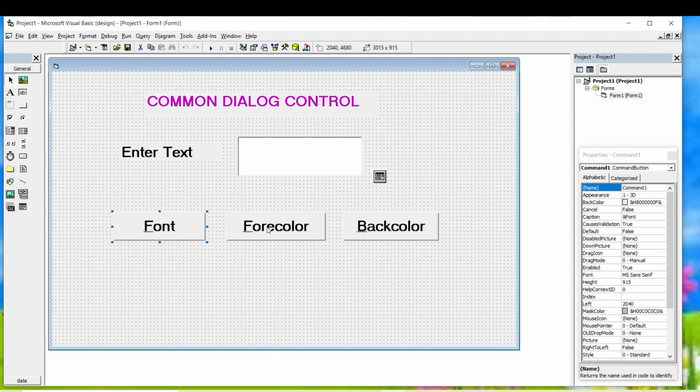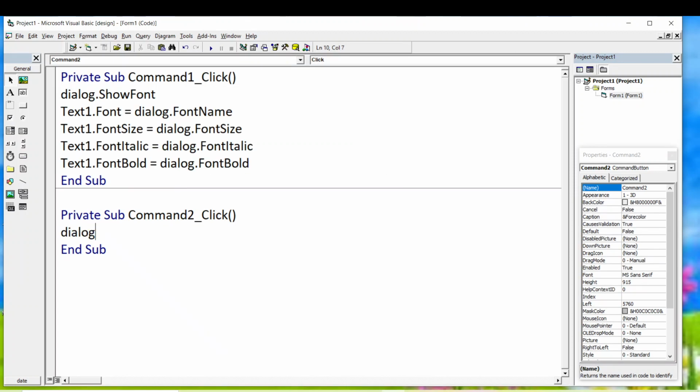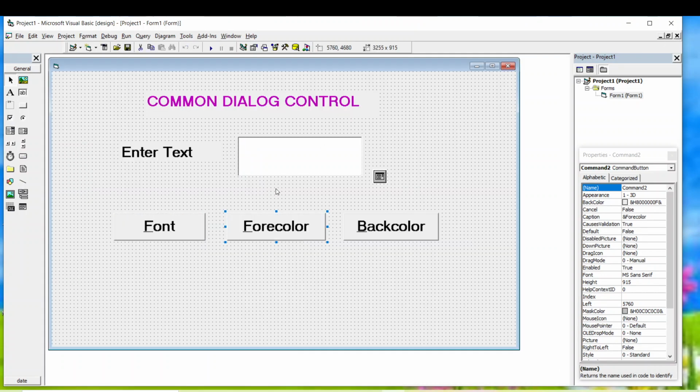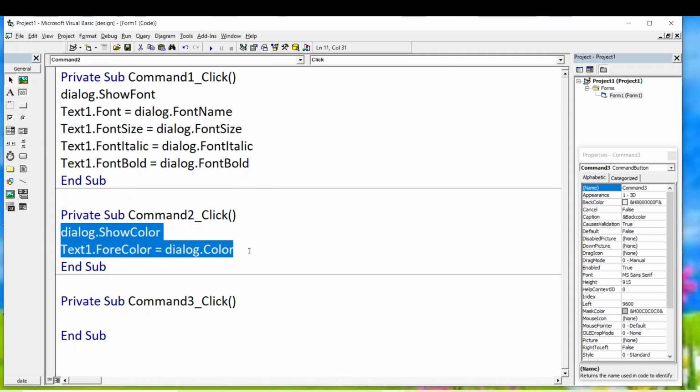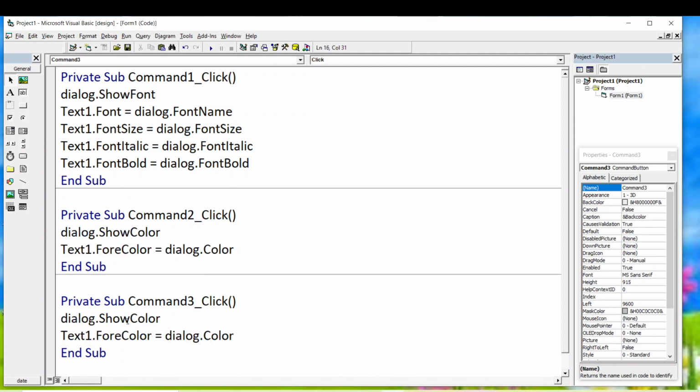Now go back and click on this fore color, type here dialog dot show color. This will display a color window, that is the color dialog window. So text one dot fore color equals dialog dot color. Now finally for the back color, I'll copy this command two statements and paste in command three. Change this fore color to back color. So type back color. This is the coding.